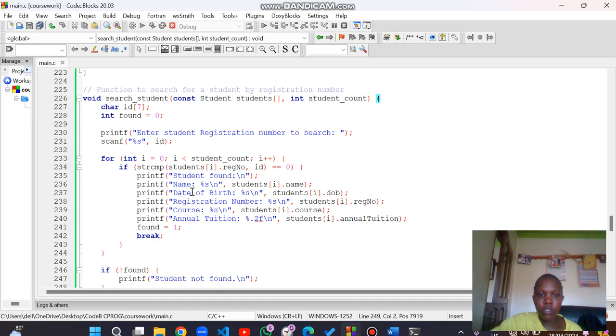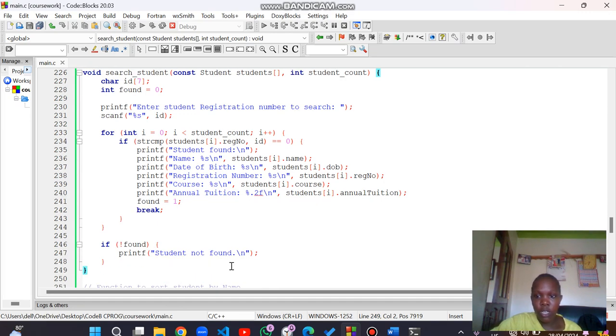But if a student is not found, meaning the strcmp is not set equal to 0, then the student is not found. None of this is going to be printed, but an appropriate error message is going to be printed that the student is not found.